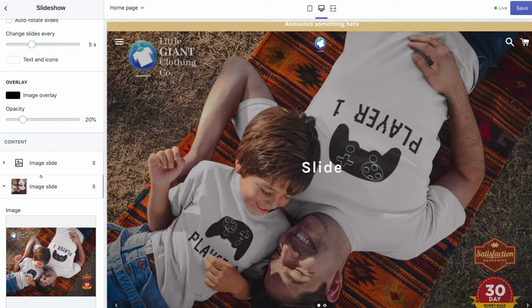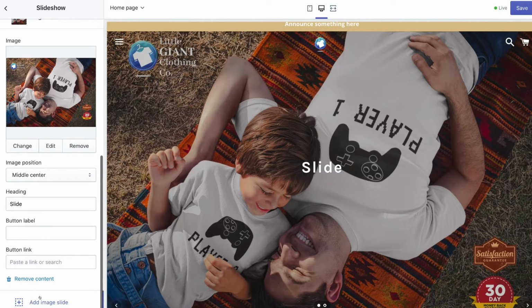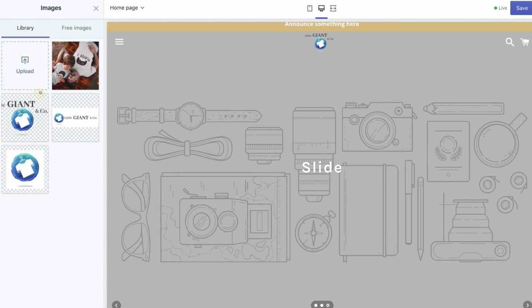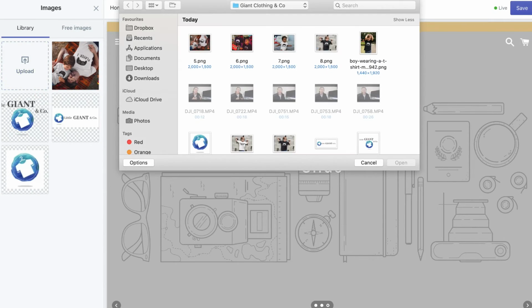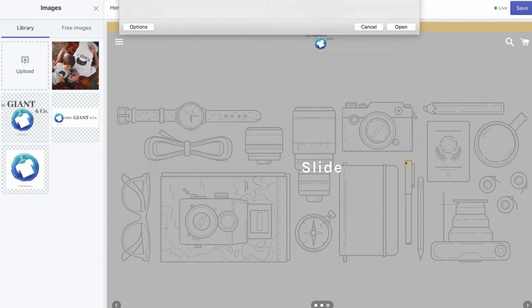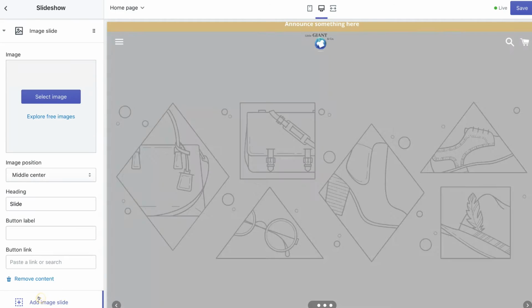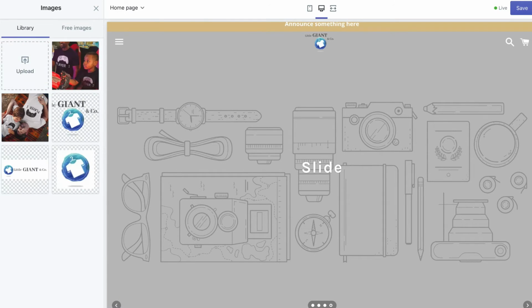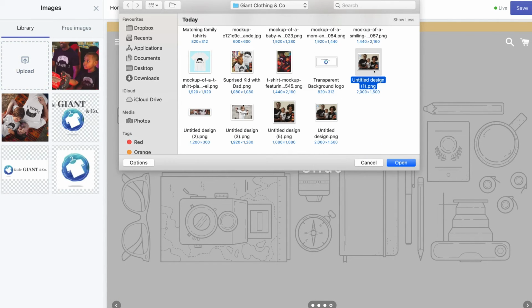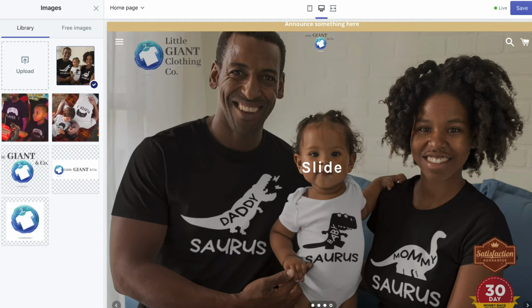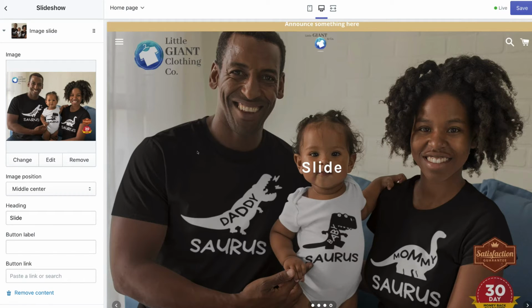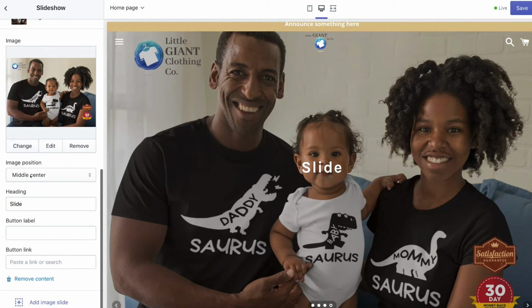Then I'm going to come across and add another image. So add image, select image, upload, and then I'm going to select this image and click open and then select. So I've got 2 images at the moment. What I might do is add one more image, select image, upload, this image here and click open and then select. So I'm happy with those 3 images at the moment. That looks quite nice. And then I can come down here and middle center, yep, I'm happy with that position.